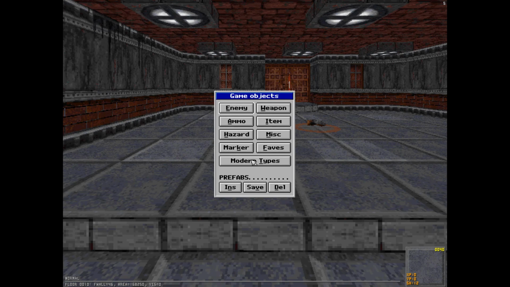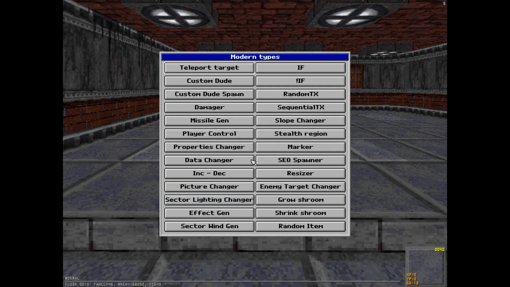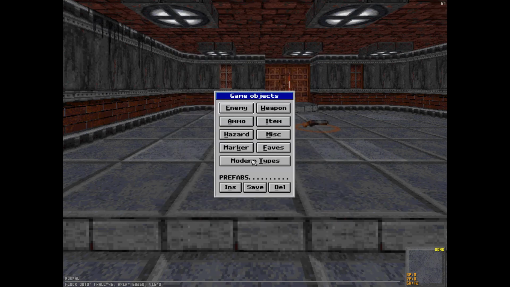We have modern types, and these sprites will be covered in other videos. Okay. And we have to conclude the prefab section. There's a whole video dedicated to prefabs, okay? So you can go to that video and watch it, or even you can go to the manual because it's covered there too.